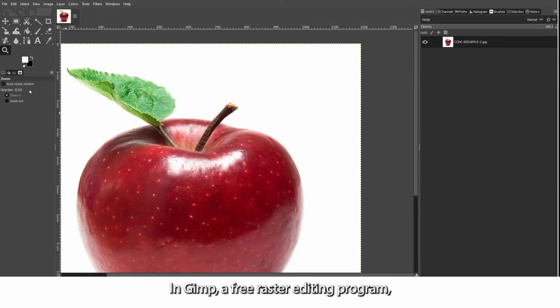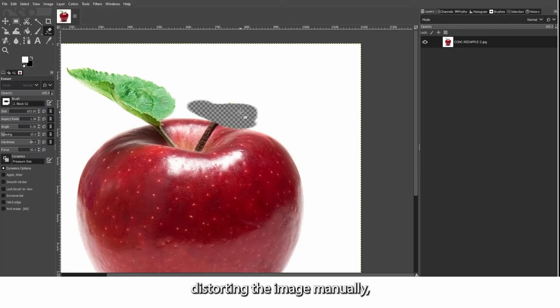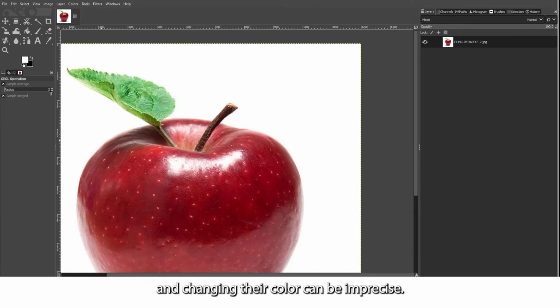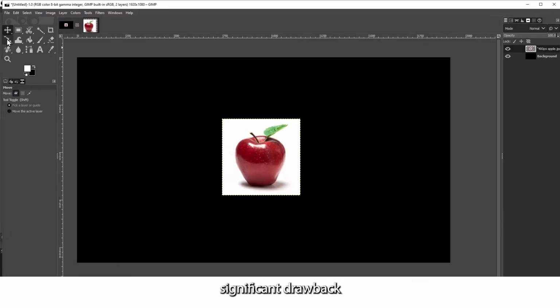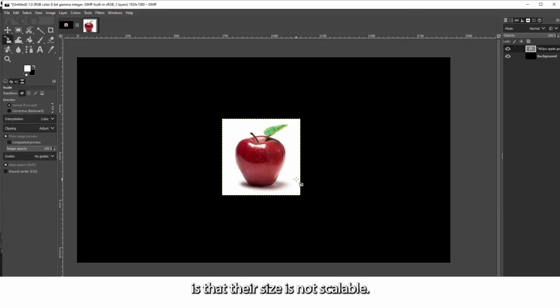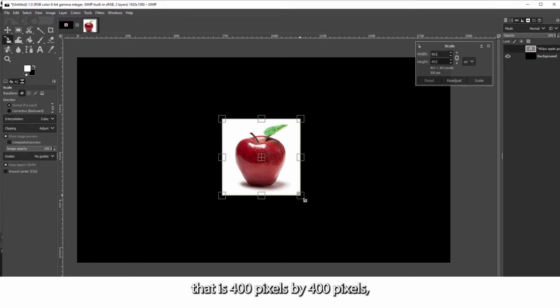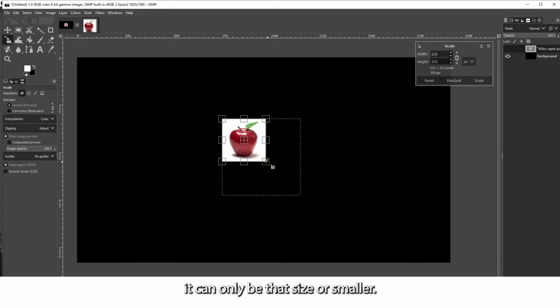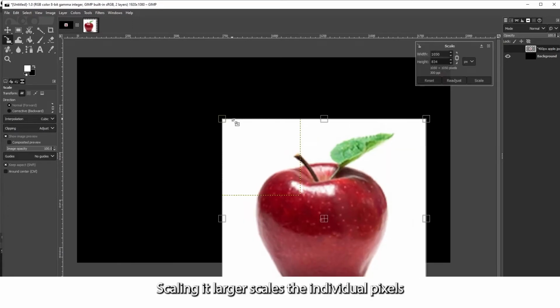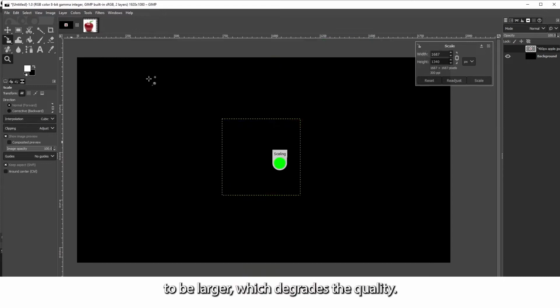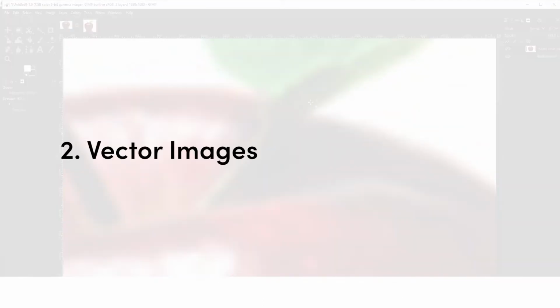In GIMP, a free raster editing program, an edit to their shape requires distorting the image manually, and changing their color can be imprecise. An especially significant drawback is that their size is not scalable. If you find an image that is 400 pixels by 400 pixels, it can only be that size or smaller. Scaling it larger scales the individual pixels to be larger, which degrades the quality.